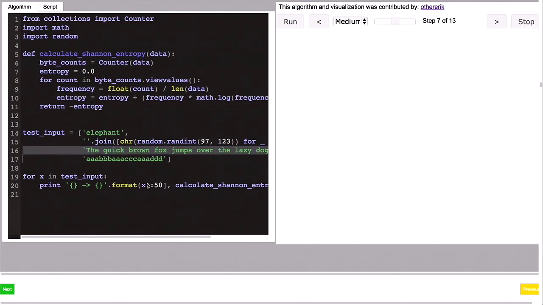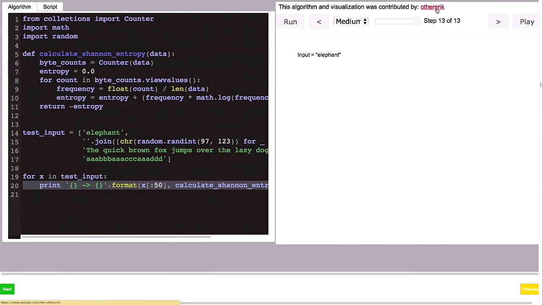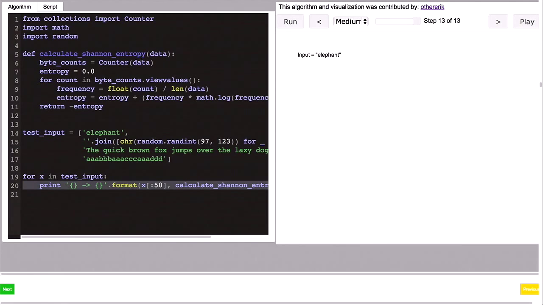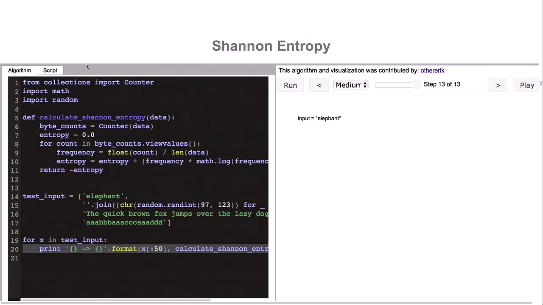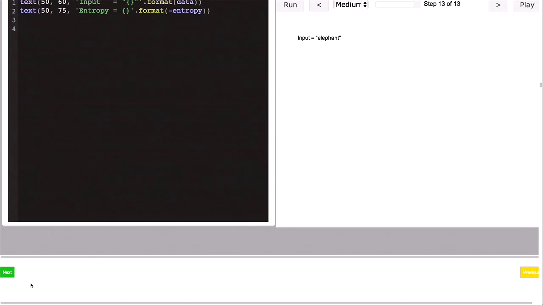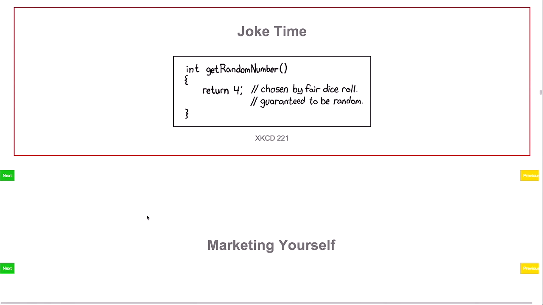Okay. This is another contribution by, I think this is called Other Eric, not to be confused with the other Eric. I don't know. So Other Eric is this person. Let's see, what did he do? What is this? Shannon Entropy, OK. So the script here is really interesting. It just prints out elephant. So I'll get in touch with Eric to see what's wrong with the visualization, but it doesn't work right now. So I probably broke it for him. Sorry.